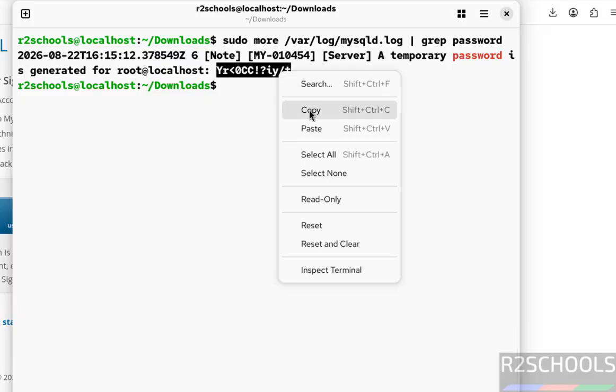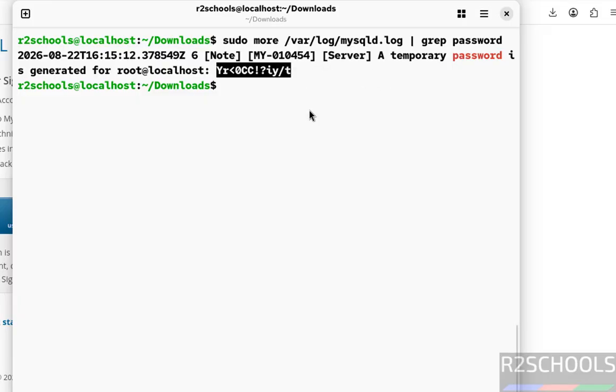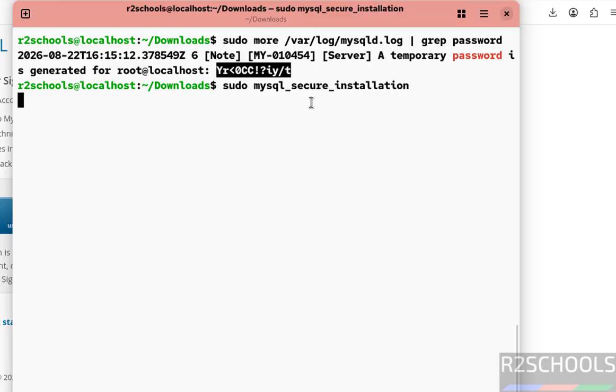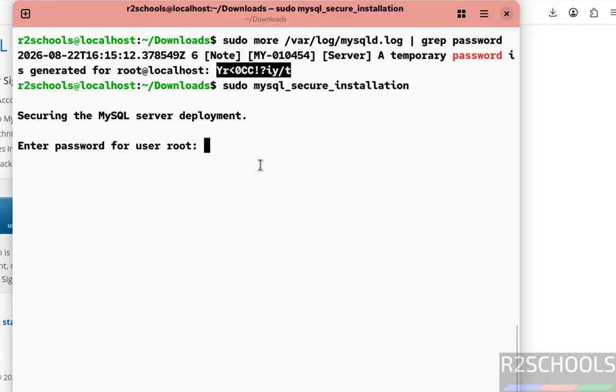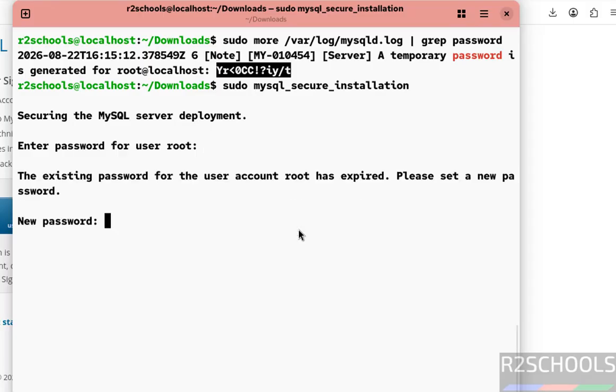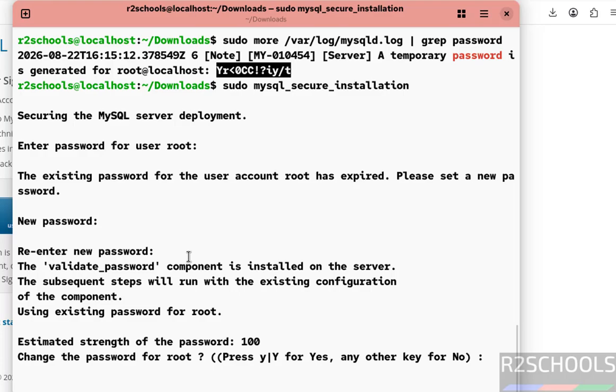Copy this one. Now set the permanent password for the MySQL root account. sudo mysql_secure_installation. Now we have to copy this password and paste it. The existing password for the user account root has expired. Please set a new password. Remember this password, later we need this password. Re-enter the same.